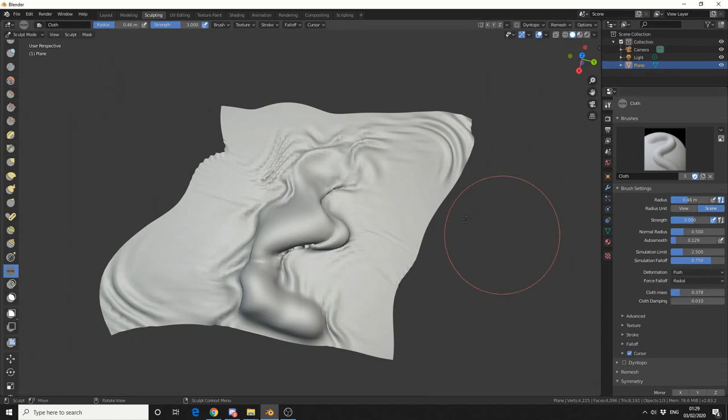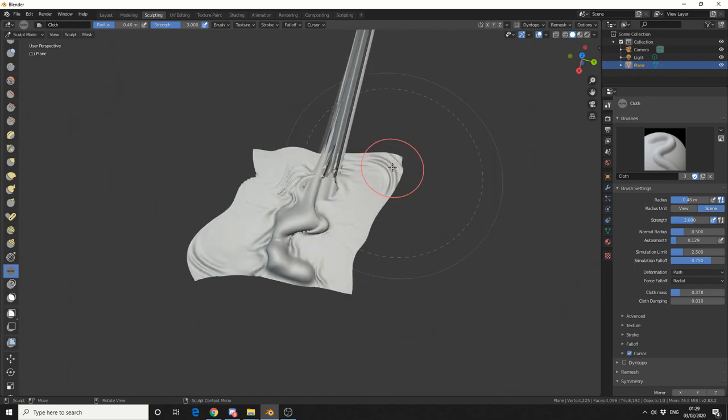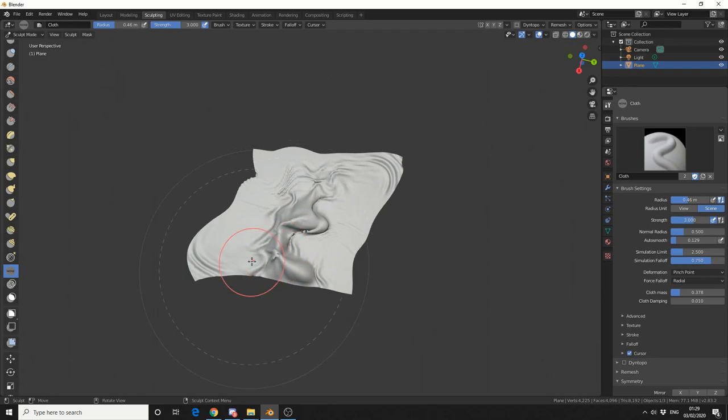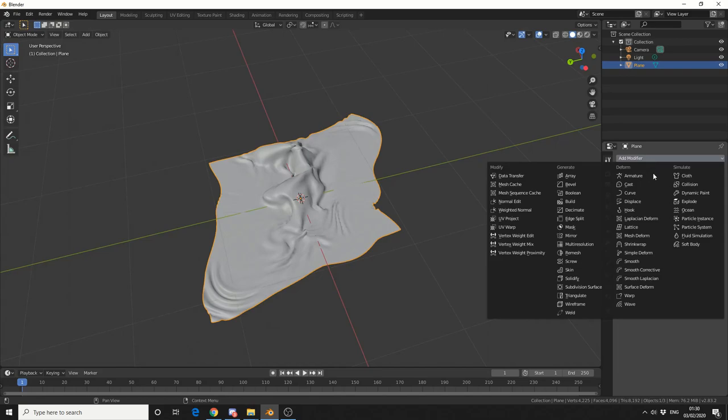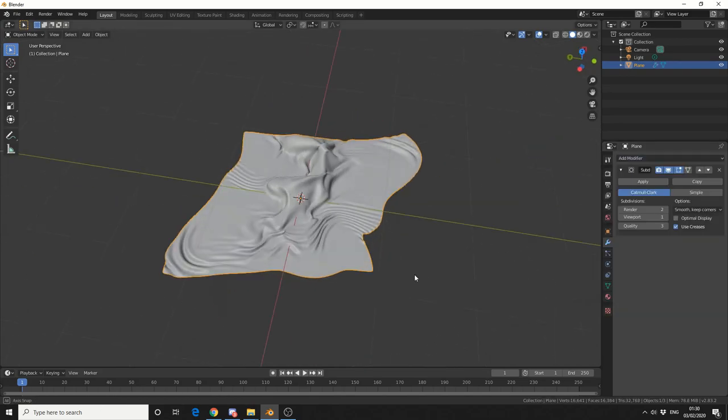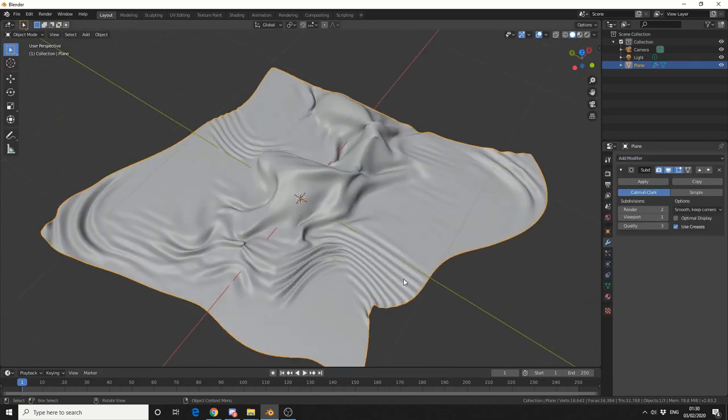One thing I will say is, push doesn't work for me. It just goes in all directions. The pinch is perfect. That pinches the mesh, does something like this. This is brilliant if you want to do folds in jeans or something like this. I'll quickly jump into layout and add a subdivision surface to make it a little bit smoother. Check that out. Superb. Thank you to the developer.